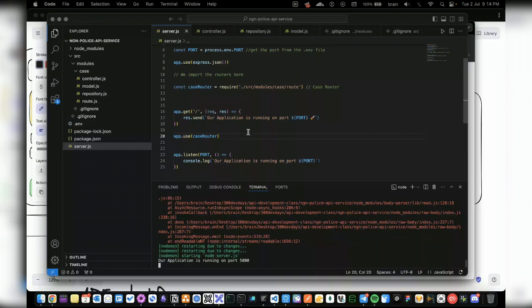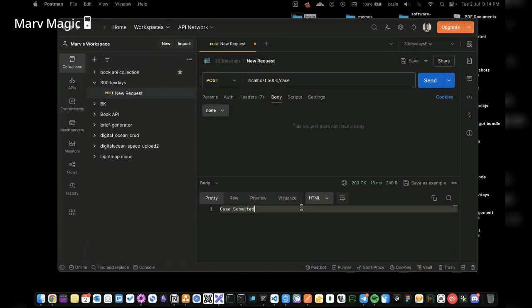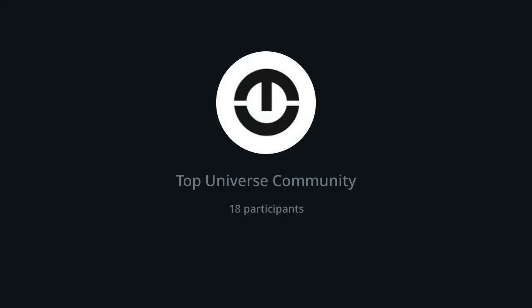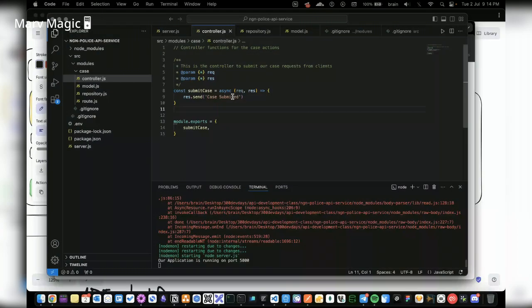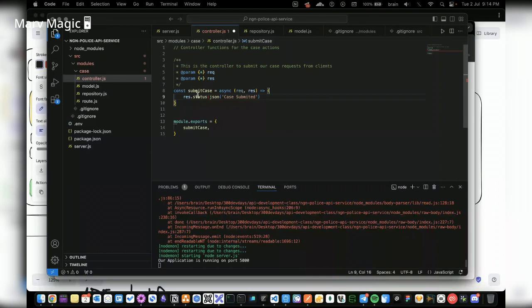So right here we have case submitted, and that is what we have in the controller. When this is called, we have case submitted. Let's change that to see what happens. Let's send it as a JSON this time around, and let's also put a code. So I can say res.status. I can set this to 200, and I can say .json, which is the object I want to see.